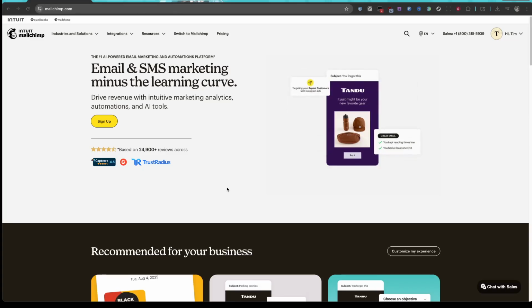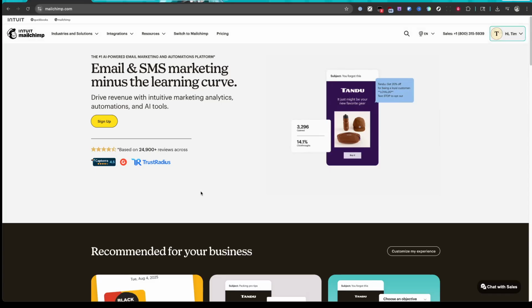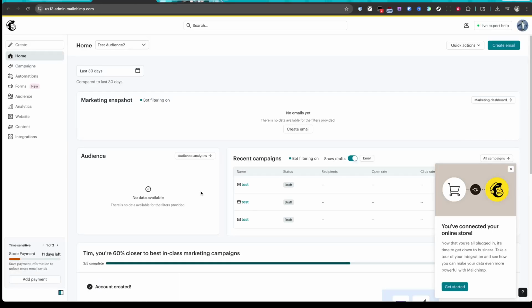To get started, you'll first need to head over to Mailchimp.com and log into your account. Once you've entered your credentials and signed in, you'll be greeted by your dashboard. This is your main control center for all things Mailchimp, and from here, we'll be able to access your campaigns.